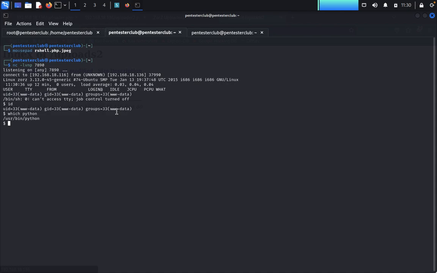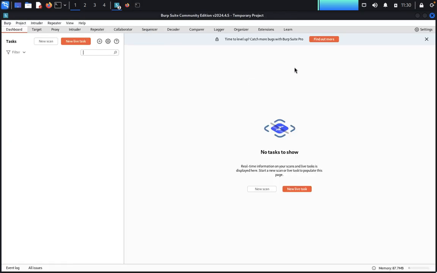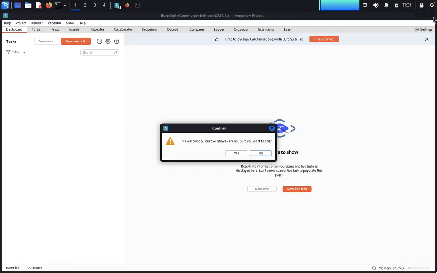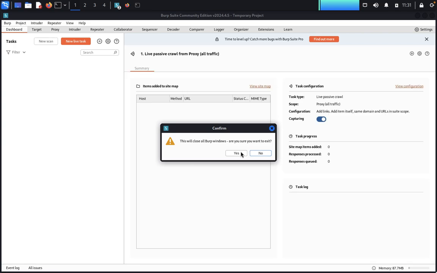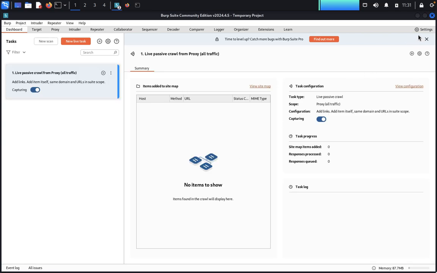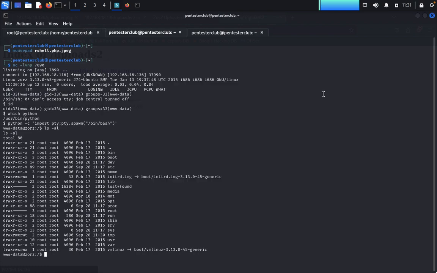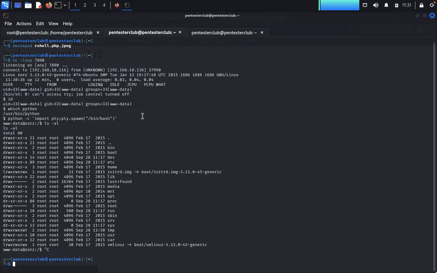So just type the normal way: python -c 'import pty; pty.spawn("/bin/bash")'. That's it. Let's do this here. So there is no need for anything else further. So just close this. So I don't need Burp Suite again. So there I have completed this one. So I just close here.